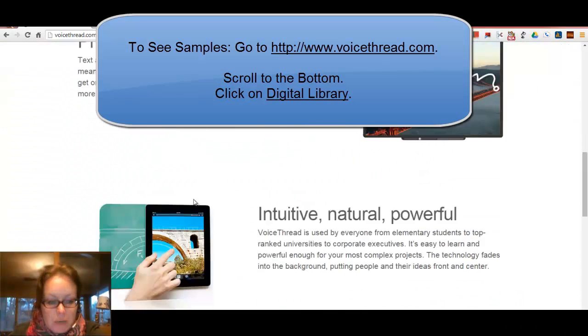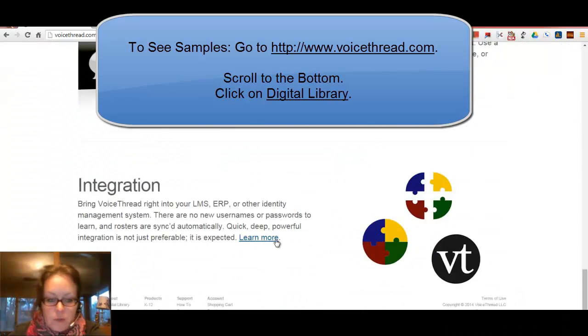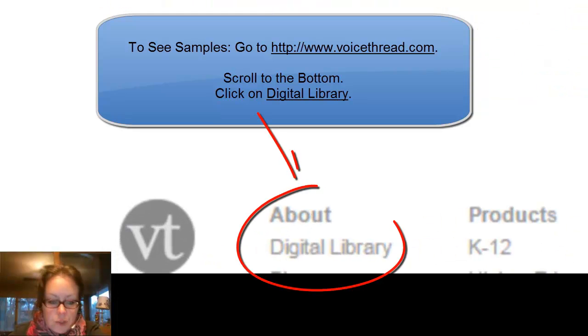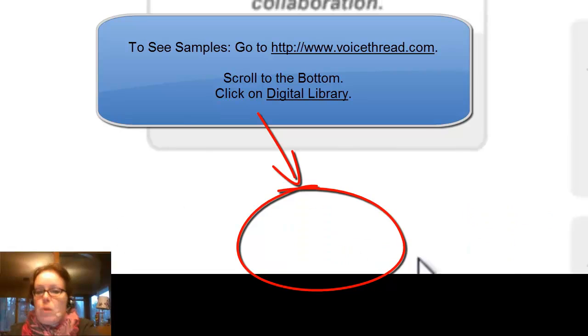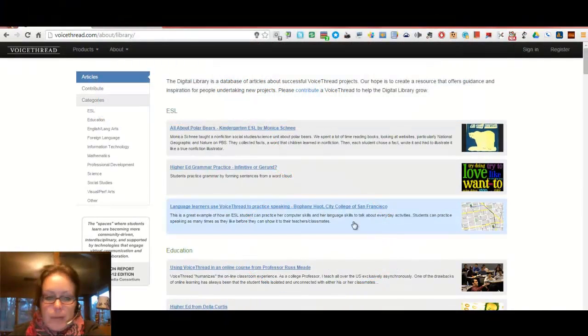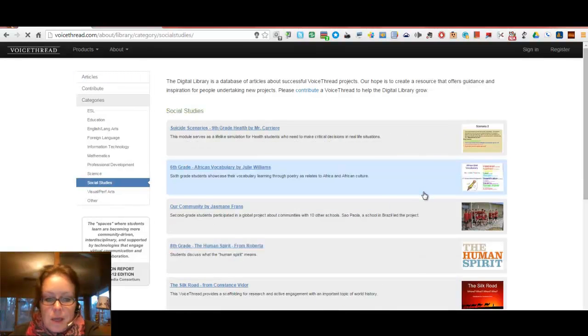All right, and when you scroll down to the bottom, there's all sorts of things for you to read here on how to use the tool. But what I've noticed under the About section is a digital library. So when I click on the digital library, I see some disciplines. So I'll pick, say, social studies.